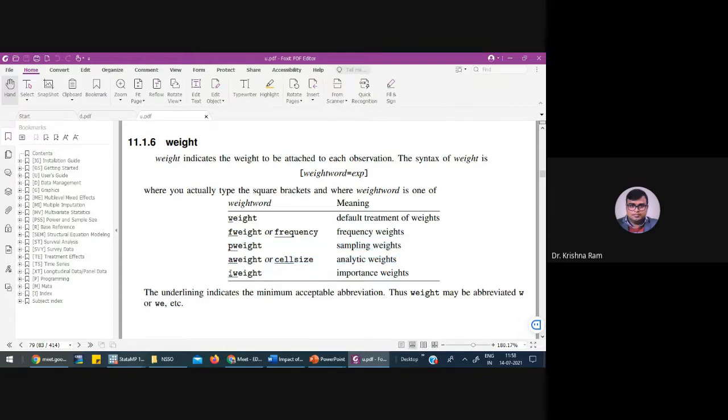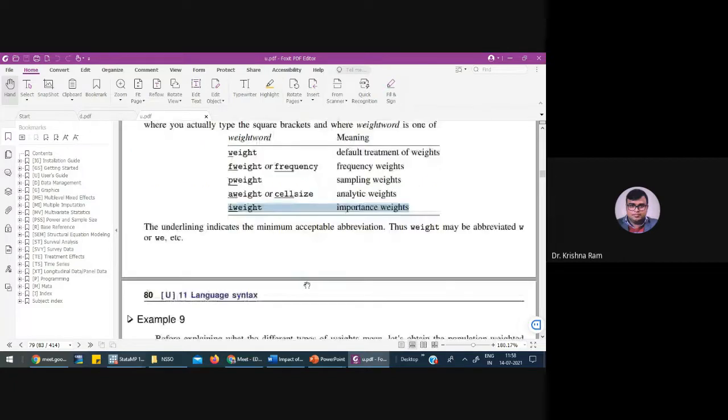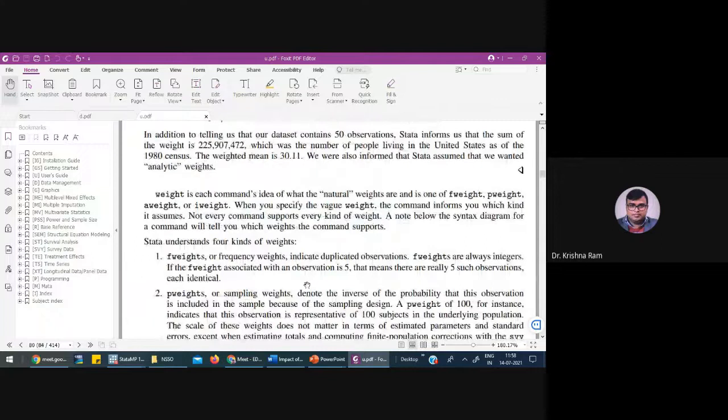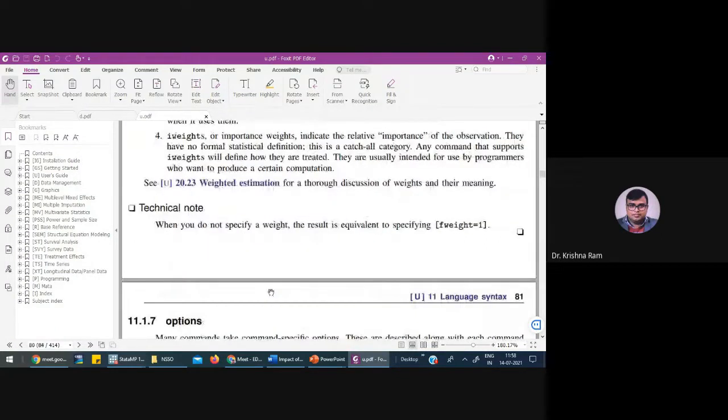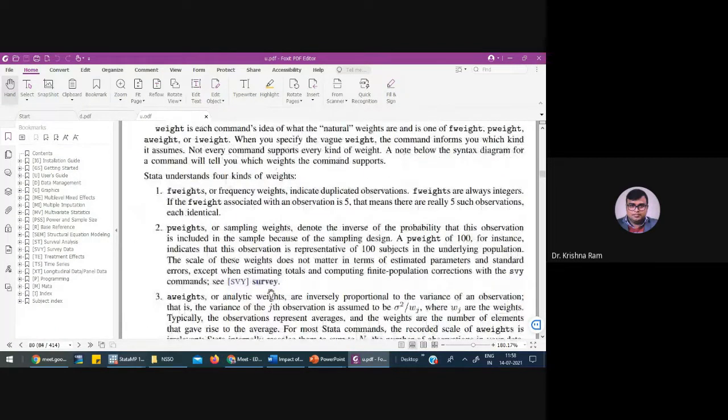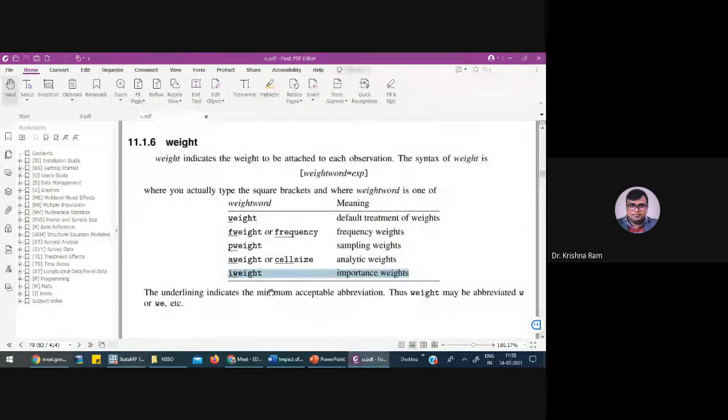This particular weight, importance weight, we never use. At least I do not recommend using it, and there is a reason for that. This part works on a special kind of programming, and one can manipulate this weight. More about all these weights is given below. Just go through that, and you get an idea about all these weights.